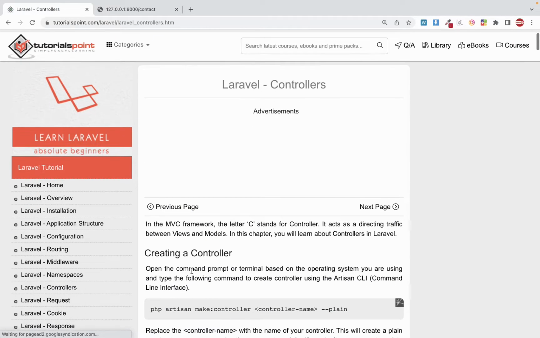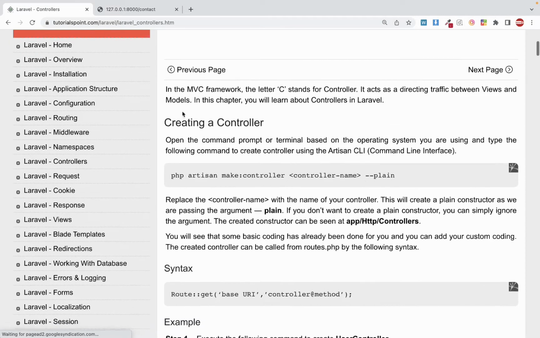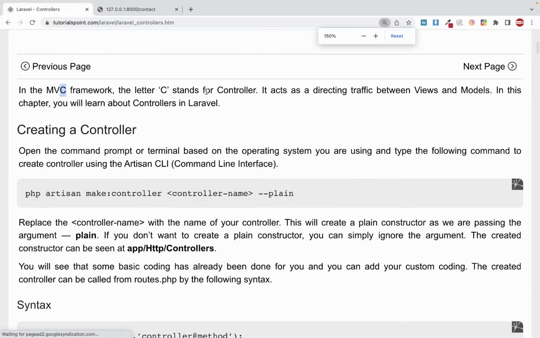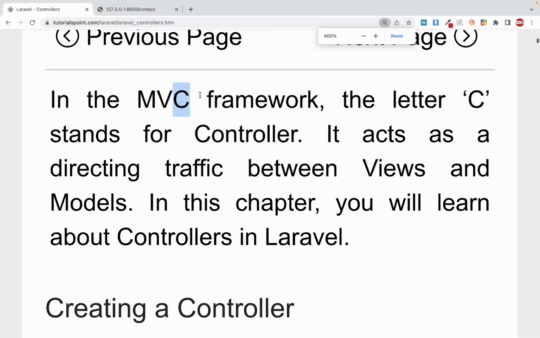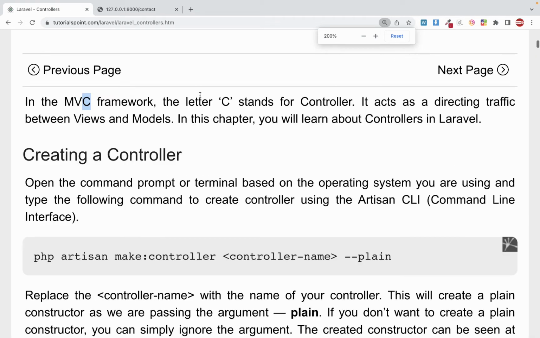They'll define them to you. So as I told you, Laravel handles MVC. So in the MVC, this C stands for what? The C. Let me zoom so you can see stuff clearly. The C stands for controller. It acts as directing traffic between the views and the model.